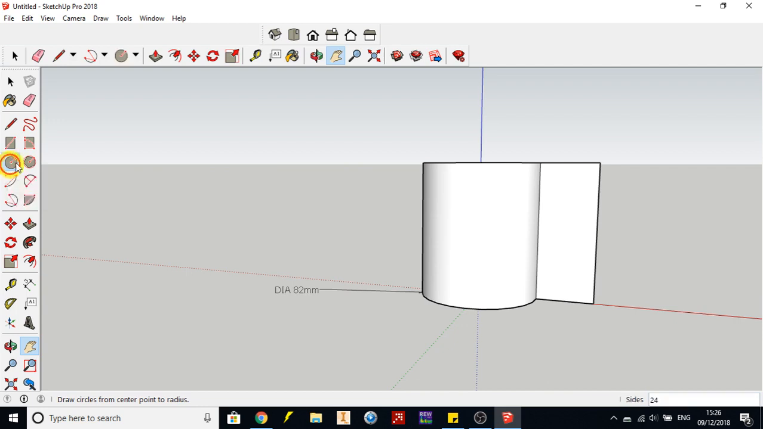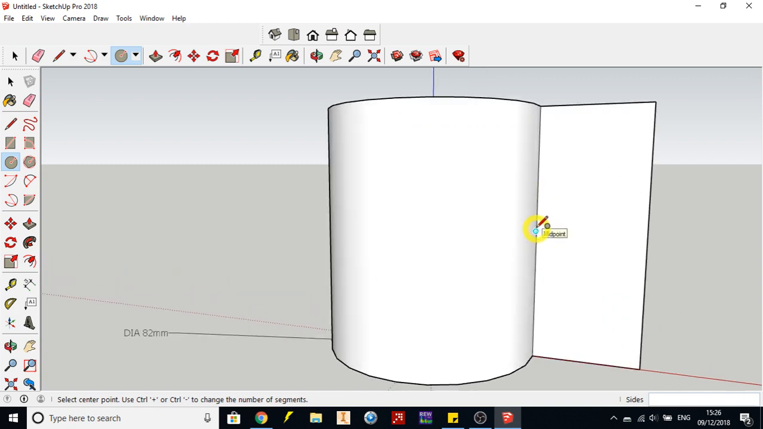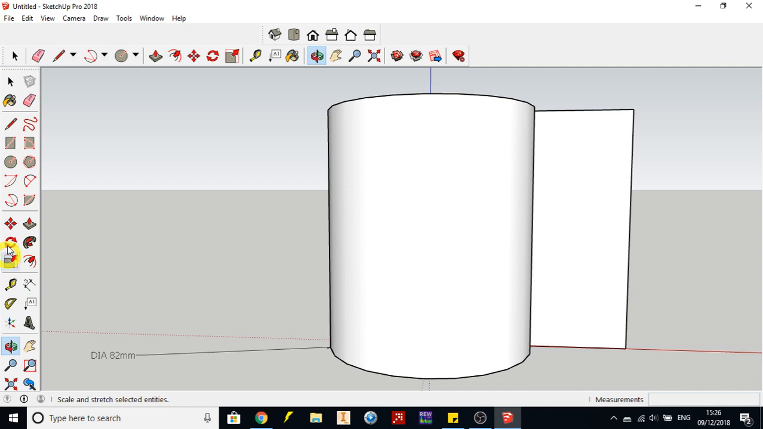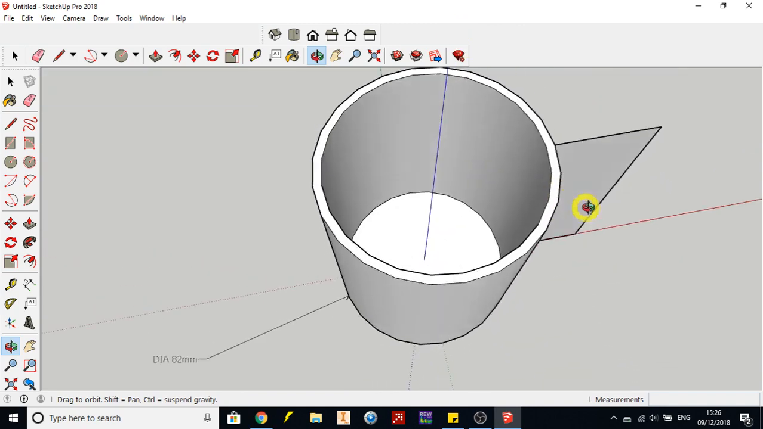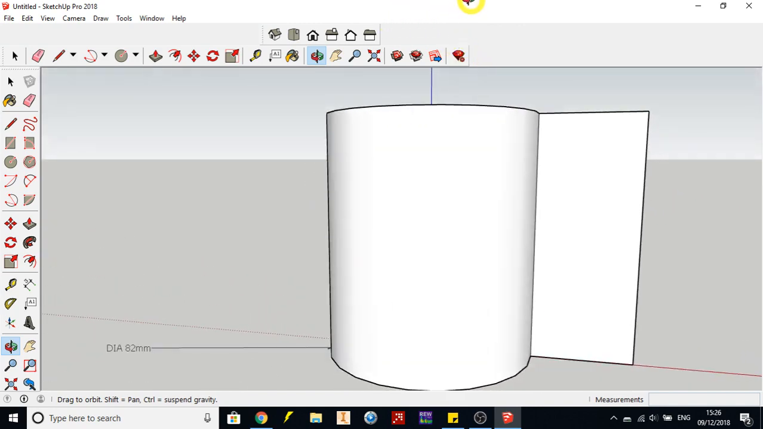Right, let's try a circle this time instead. So we get the midpoint of the line, which should be there. There we go. Let's try like that. Back to the circle. Strangeness going on. Okay, edit, undo. Let's try again.